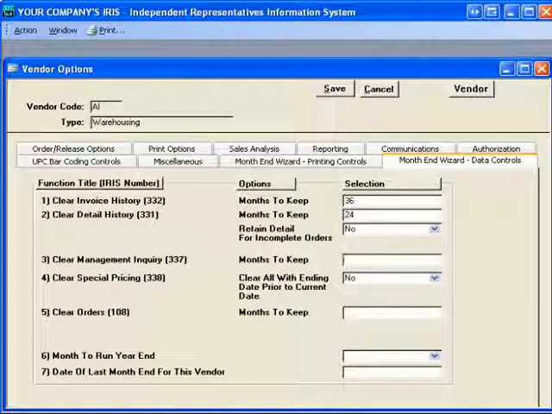Number 3. Clear Management Inquiry, 337, will determine how much order information is maintained in the Management Inquiry, 211 screen. We recommend you maintain at least 12 months worth of data, but no more than 24 months. 12 months seems to work the best for most companies.